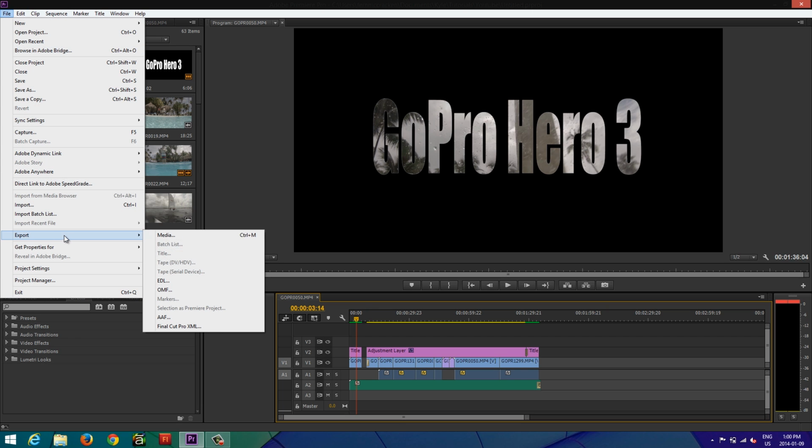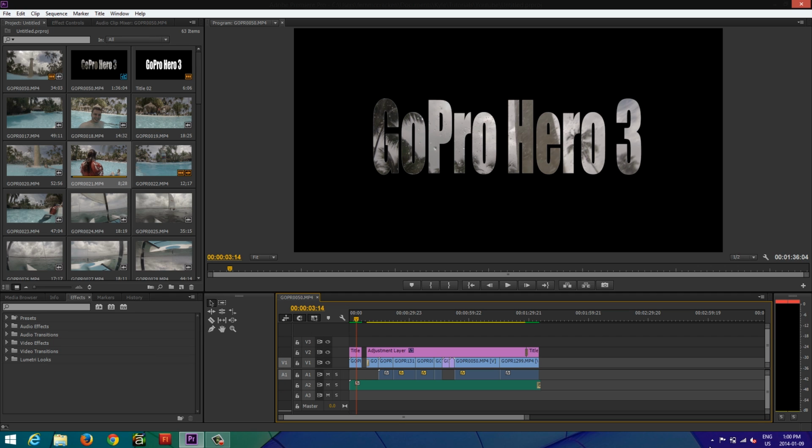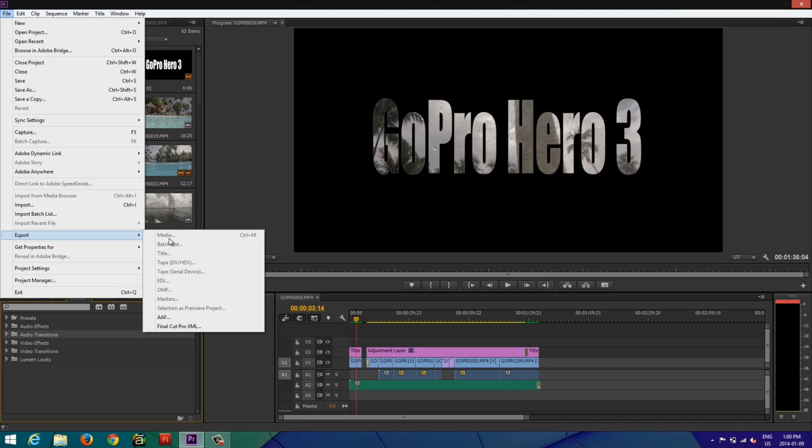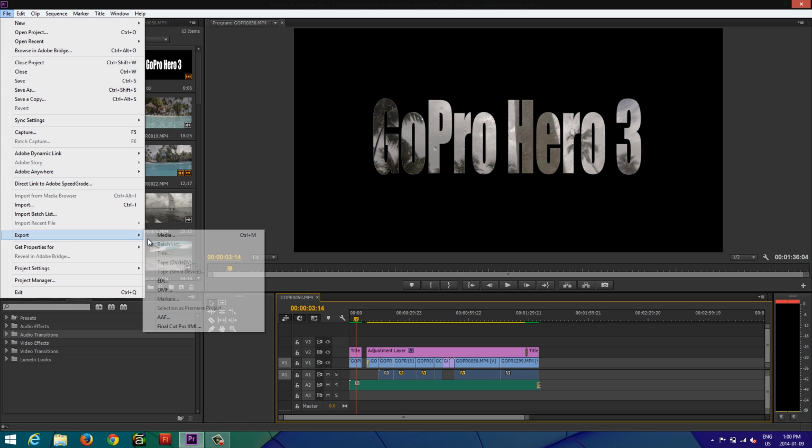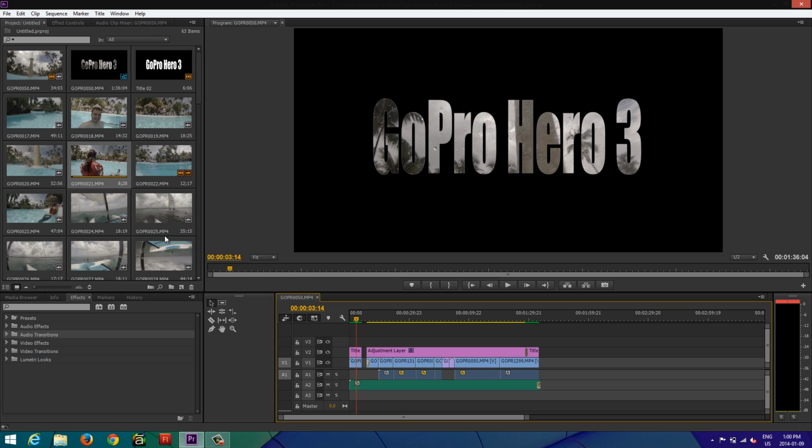Firstly, you're going to come up to File, go down to Export, and go to Media. Now I need to make sure that this box here has the yellow line around it, which means it's highlighted, because if you have, let's say, this box over here highlighted, you come down to Export, Media, it'll be blanked out. That could leave you confused. So just make sure that is highlighted. You also could hit Control M on your keyboard to bring up this same window as long as your timeline is selected.